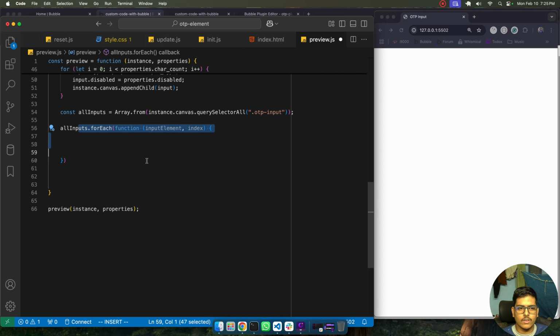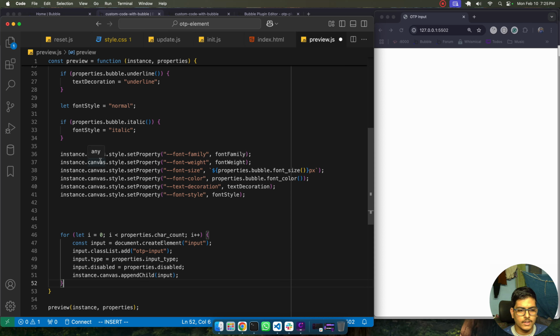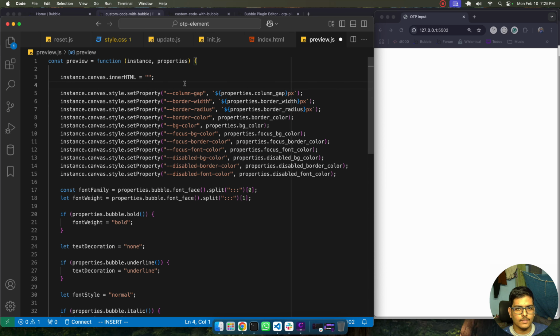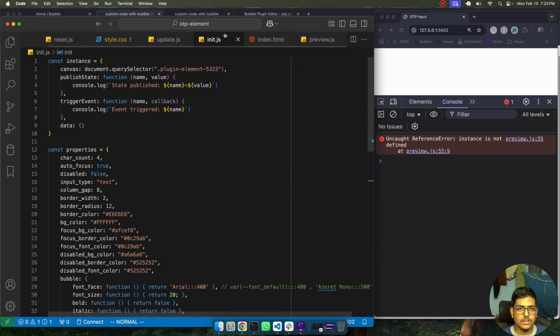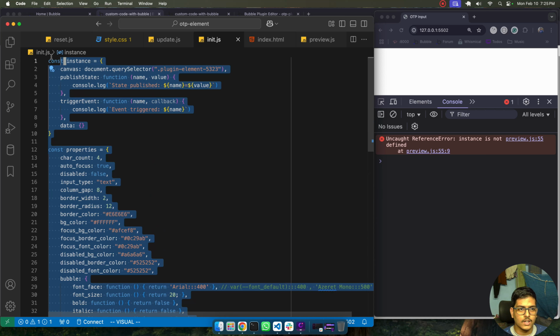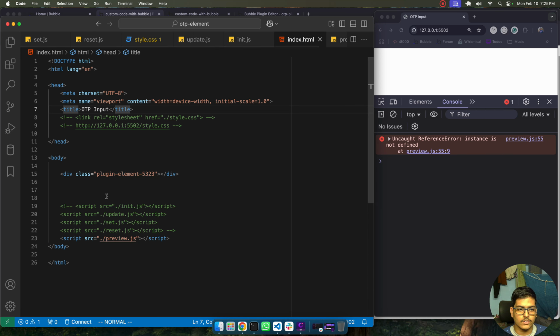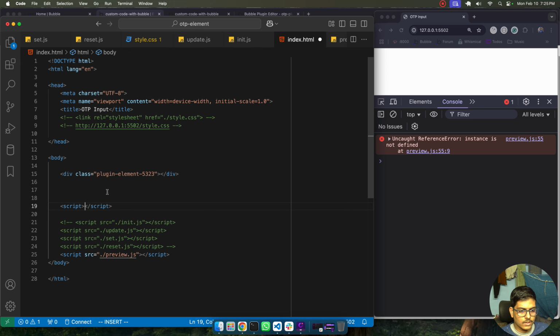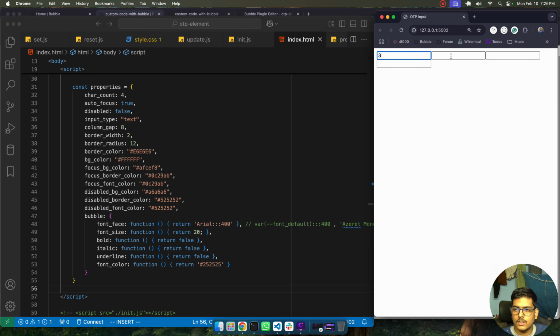Now we have the empty forEach, so we don't need the forEach and this function as well. Okay, so now if I save it, let's see if some errors are coming or not. Reference error, instance is not defined. Okay, so in init.js we have this data which we don't have here, so that is why it is giving an error. Let me just cut it and paste it in index.html here, for example in a script, and if I paste it here, it will work. So it is adding the input element.